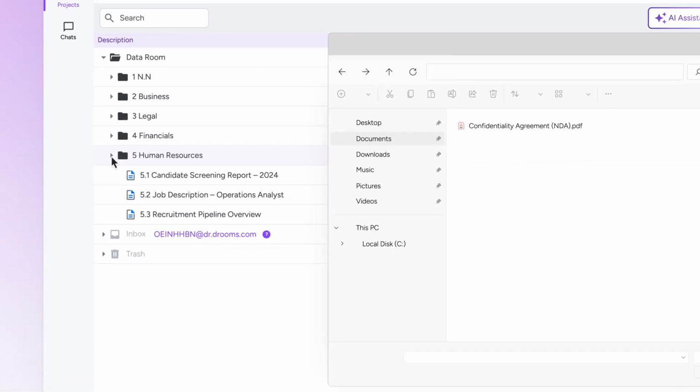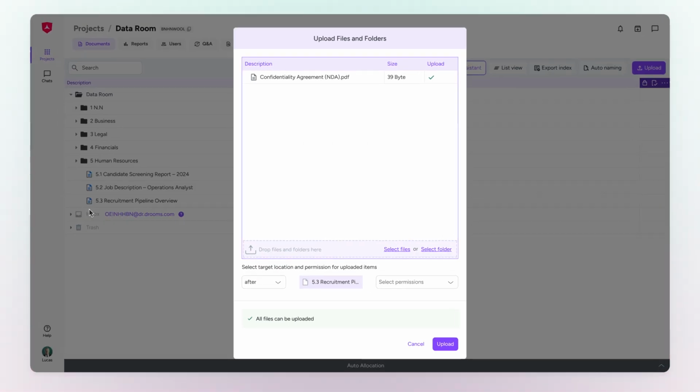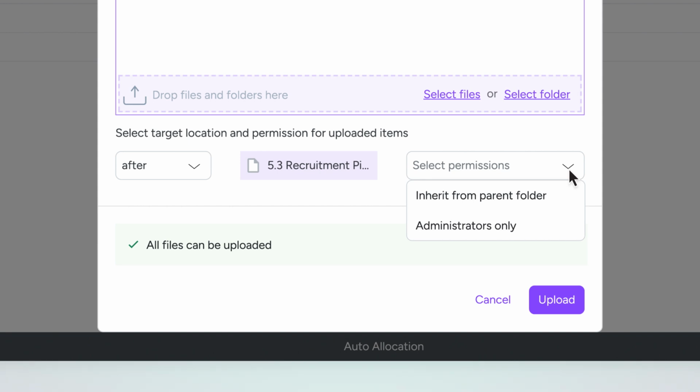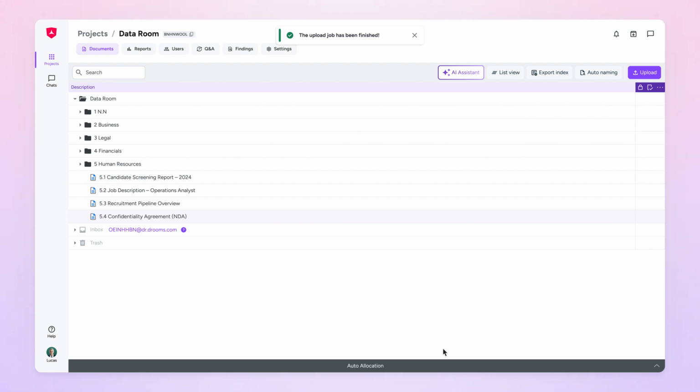The second option is even faster. Simply drag and drop your documents from your local folder directly into the desired location in the data room index. Then, just choose the permissions you want and click Upload to confirm. All files will be available immediately.